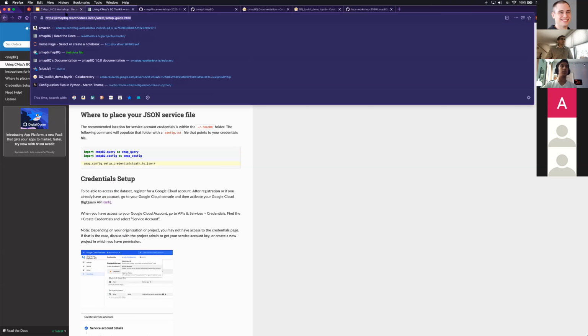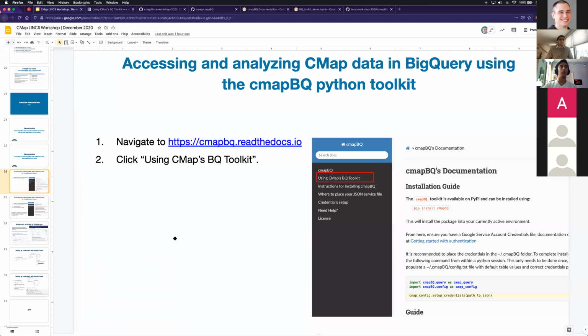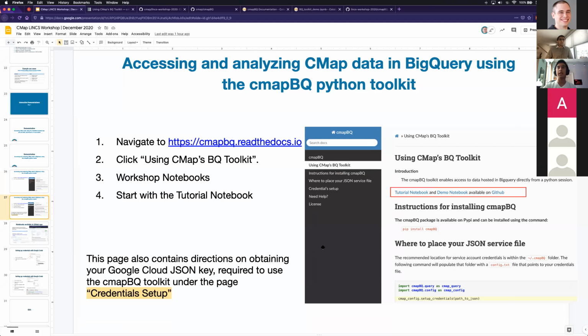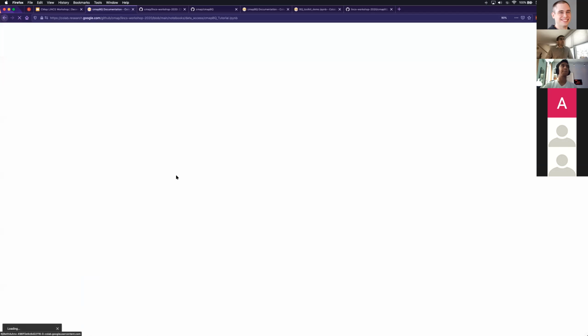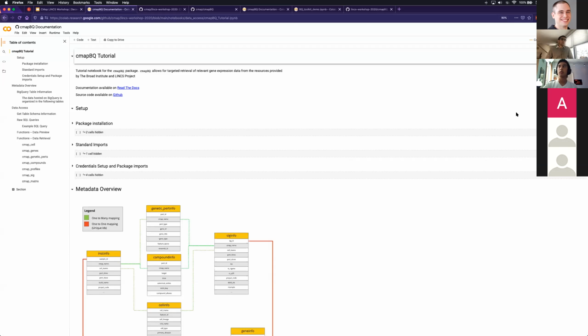Just to start, what we want to do is go to that page and then click right here, where there are links to the tutorial notebook and demo notebook. So we'll start off with the tutorial notebook. Just a quick introduction, this is Google's Colab. This is essentially like a Jupyter notebook hosted on Google Cloud. This is also available through the GitHub repository, which we will send out links to in the future.